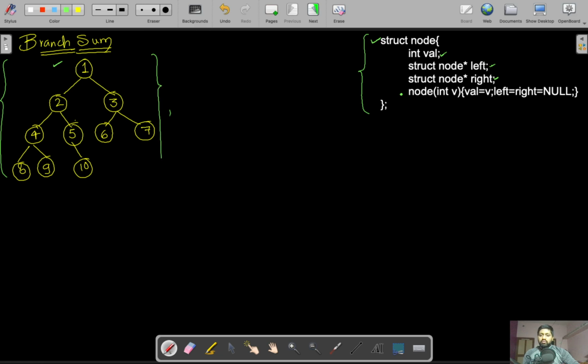Now our task is to find the branch sum. Branch sum means each of these represents one branch. Suppose we take one branch as 1, 2, 4, 8, this represents one branch. 1, 2, 4, 9 also represents one branch. 1, 2, 5, 10 also represents one branch. 1, 3, 6 also represents one branch, and 1, 3, 7 also represents one branch. So in this problem we are given 5 branches and we have to find the sum of all these branches. Now let's see how to solve this.